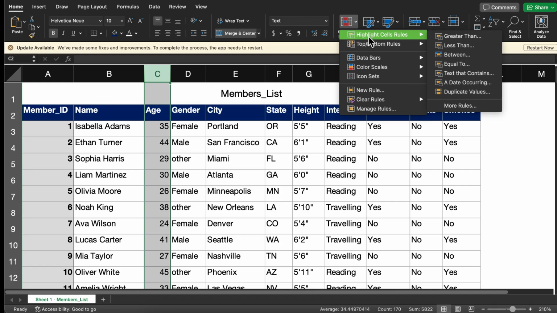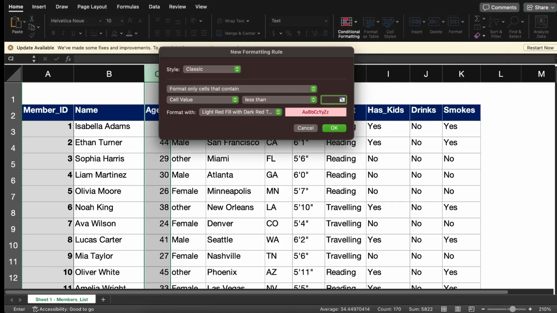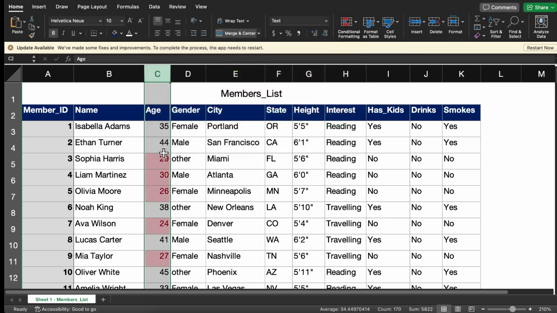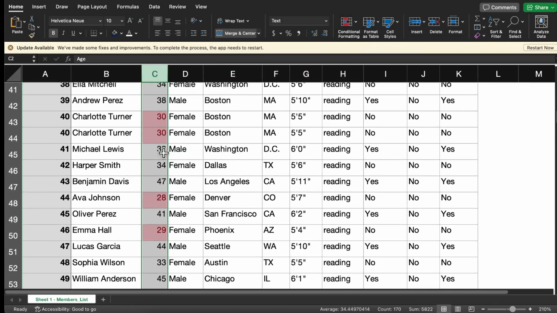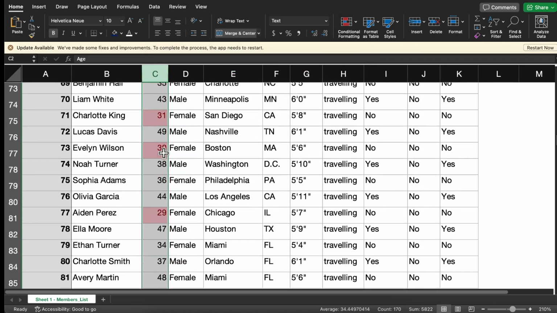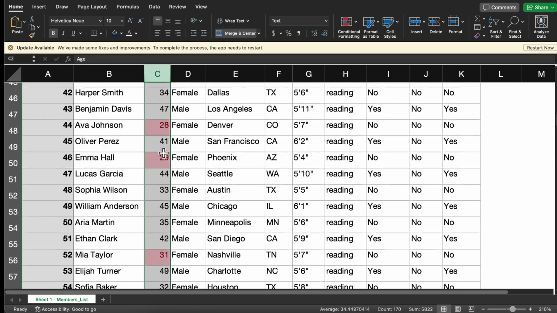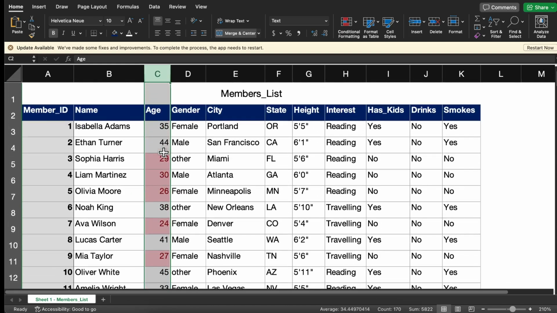We want those who are less than the age of 32. So I'll click on this and I come here. Less than. We click here. We enter less than 32 right here. And then here is the format with the color we've chosen. We can change it if we want. Okay, this is it. So this shows all those who have ages less than 32.